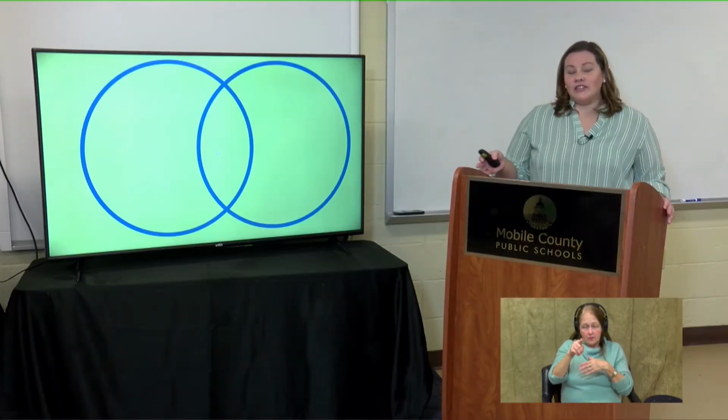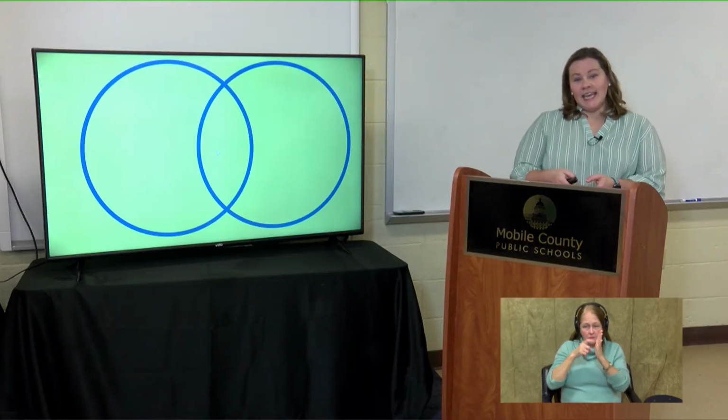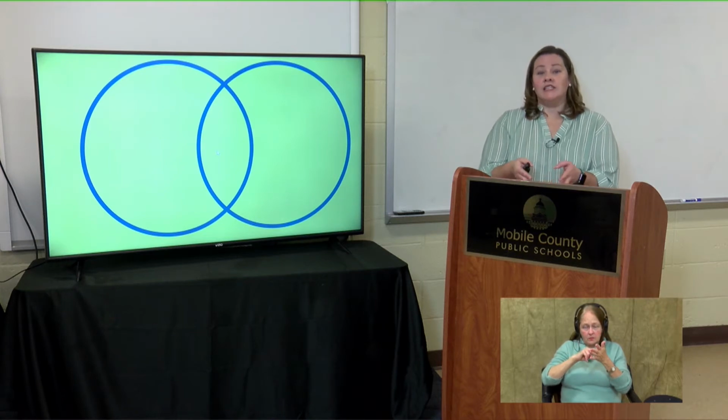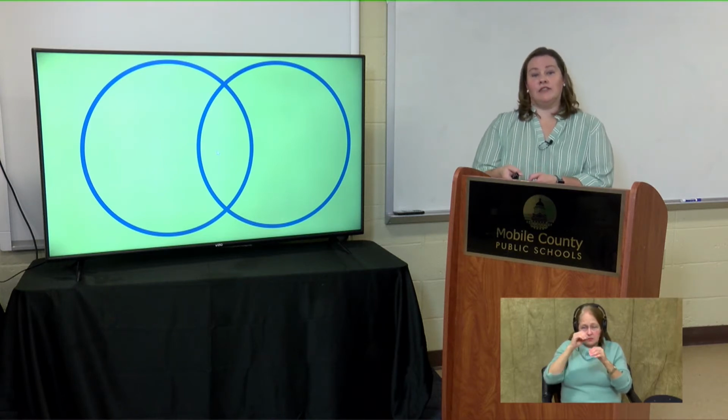Did you come up with it? Because the organizer that I like to use in this would be considered the Venn diagram. And this is very important because your Venn diagram allows you to note the differences and it allows you to note the similarities. And that's the whole purpose of comparing and contrasting, is noting the similarities and the differences.